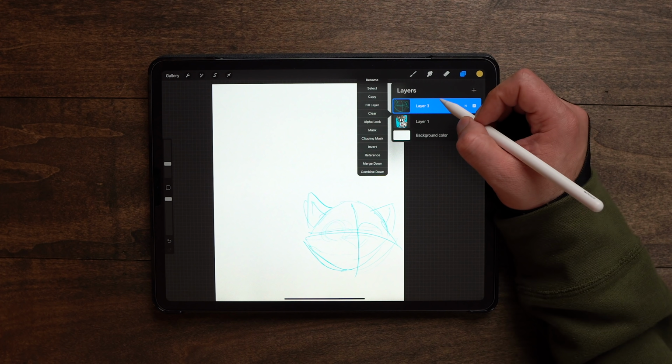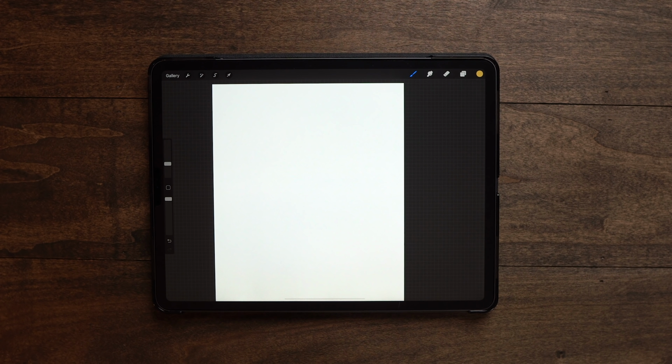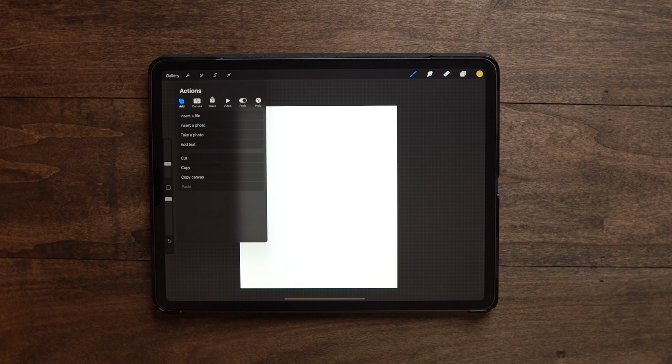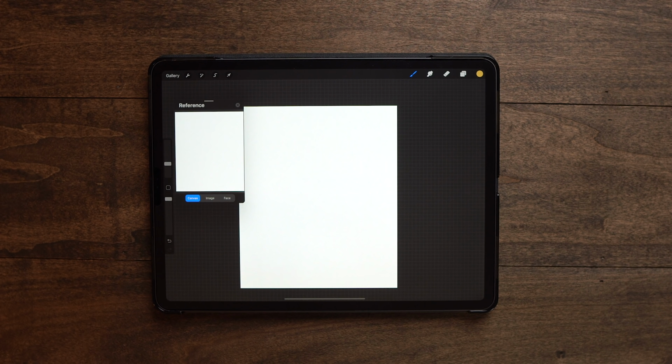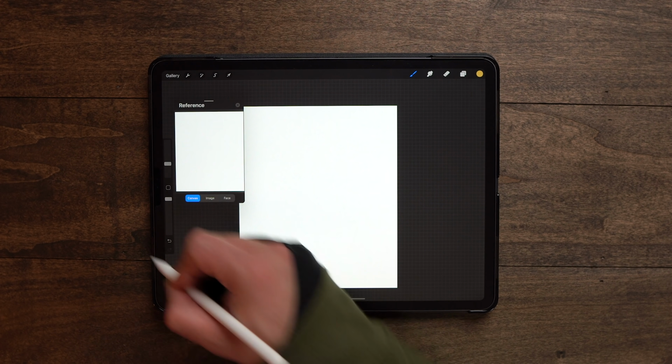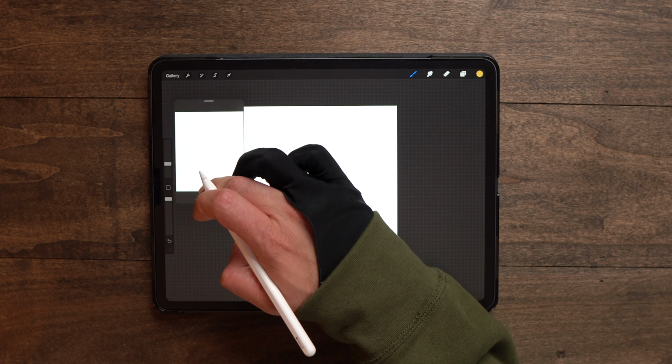So let's talk about it. What does it do? What's reference gonna make available to you? So we're gonna go back up to our wrench icon, go to canvas and turn on reference, and you're gonna see it's gonna bring up this box. Gives you three options at the bottom, but we're gonna be concerned with image first here.